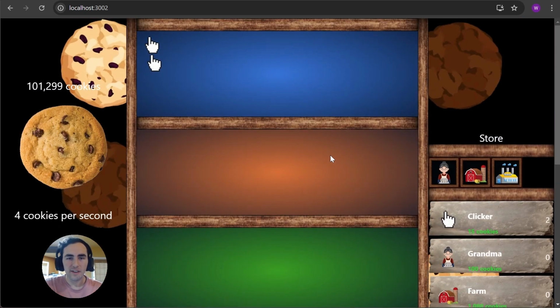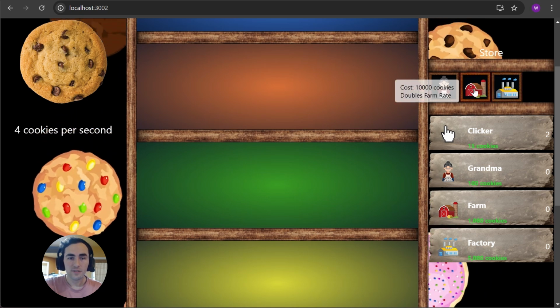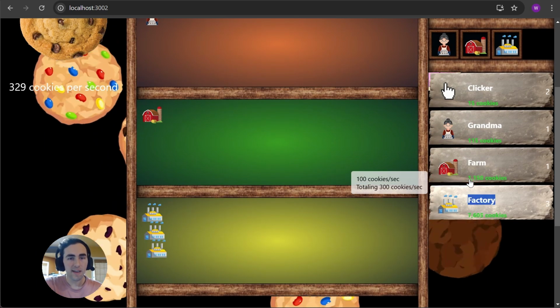Now, here's our finished product. It's not as fleshed out as the original, but has all of the main features. New cookie makers and upgrades can also easily be added by adding to the array in our main file.